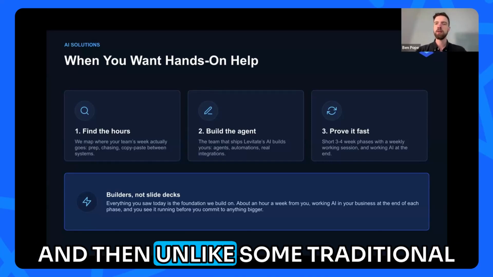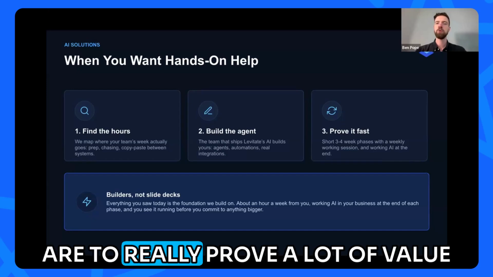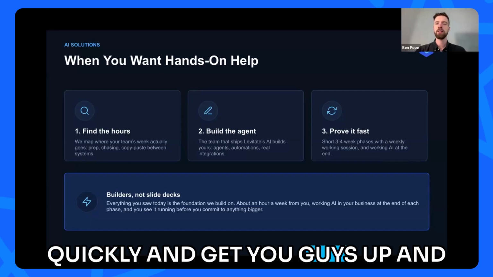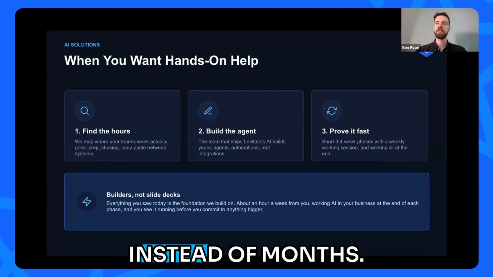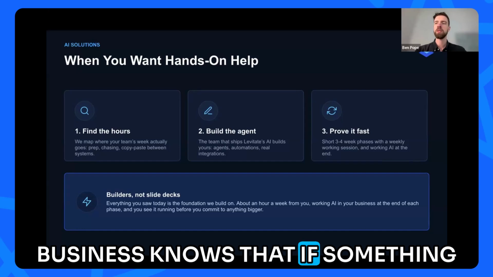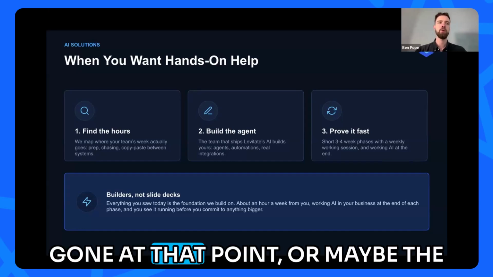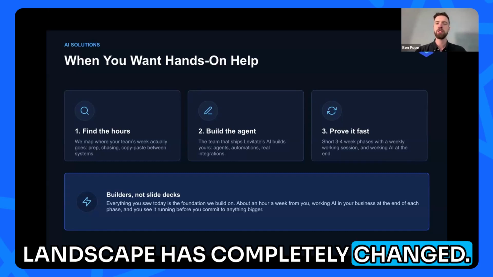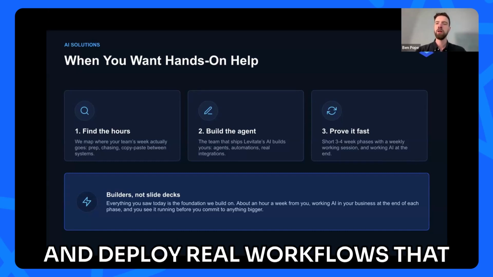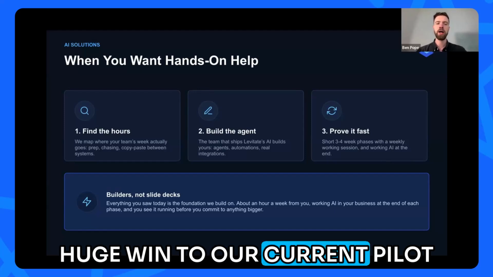And then, unlike some traditional consulting firms, our value is to really prove a lot of value quickly and get you up and running in a couple of weeks instead of months. Any owner of a business knows that if something is scheduled for months out, it may as well not happen, because the value is gone at that point, or maybe the landscape has completely changed. So being able to come in and deploy real workflows that save real time quickly has been a huge win for our current pilot customers.